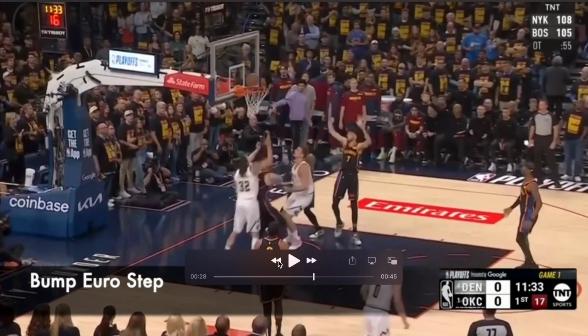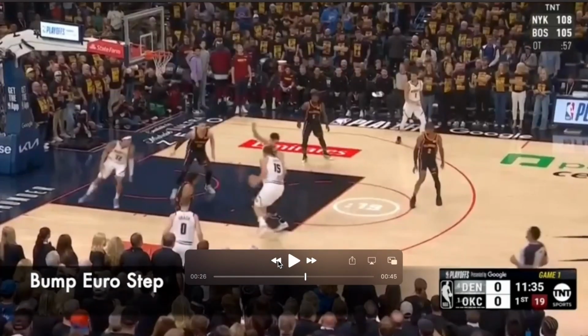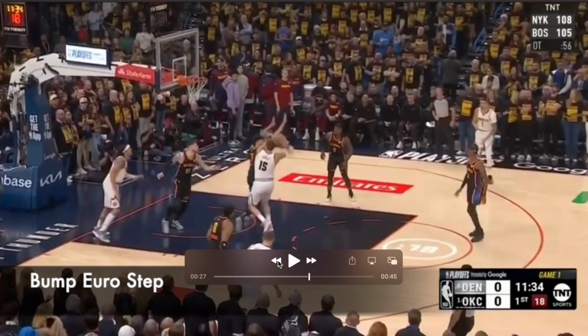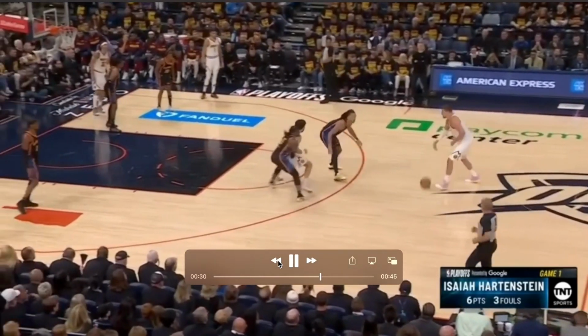Now he's also great with his footwork with the bump Euro step. So watch how he's going to catch the ball. He's going to bump his primary defender right there. On balance, left, right. And then he's going back to that right hand to shoot it. But he's so good with his balance.